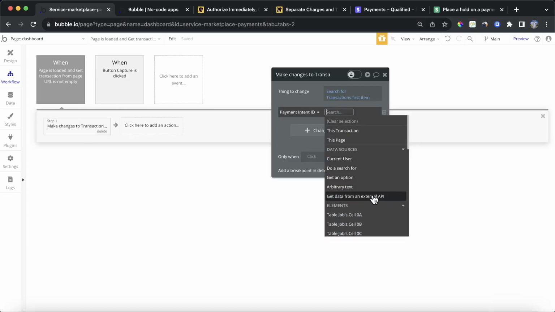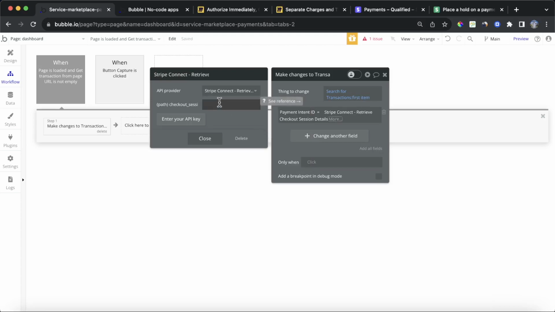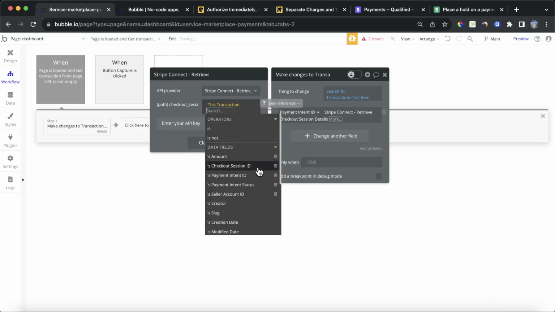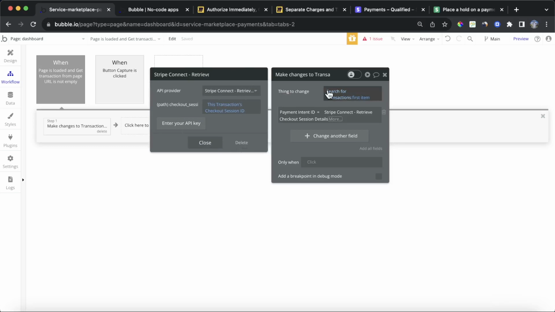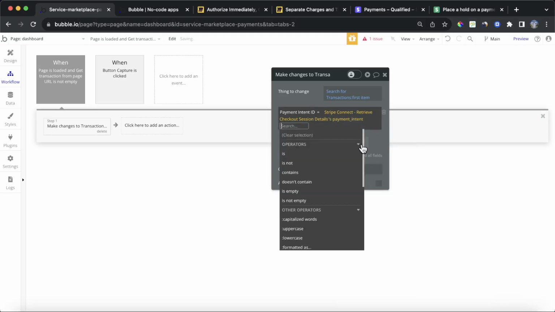And we're going to get data from an external API. Again, because we've installed the Stripe Connect Marketplace plugin, we have access to all of these data calls here. And we are going to retrieve checkout session details. And the checkout session is going to be equal to this transaction's checkout session ID. So again, we're searching for that specific transaction we talked about. We're taking its checkout session ID and using that there. And then we can scroll down here. There's a bunch of information you can actually get if you want, but the one we want is the payment intent.